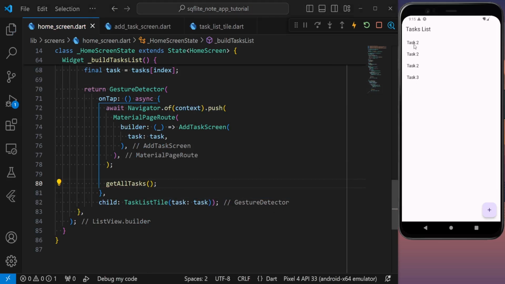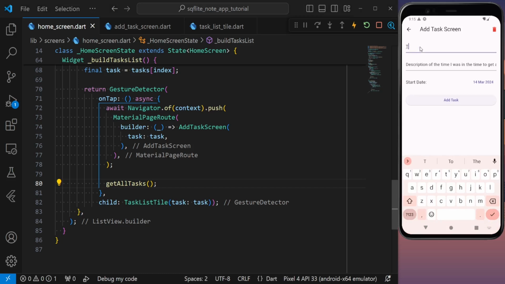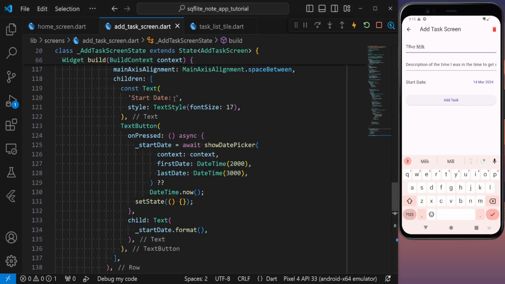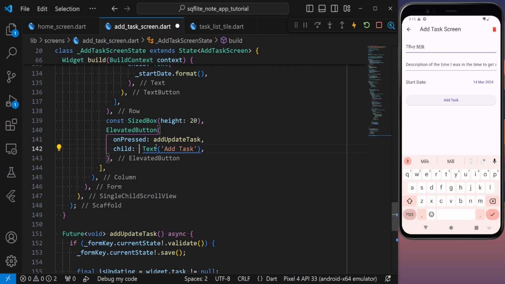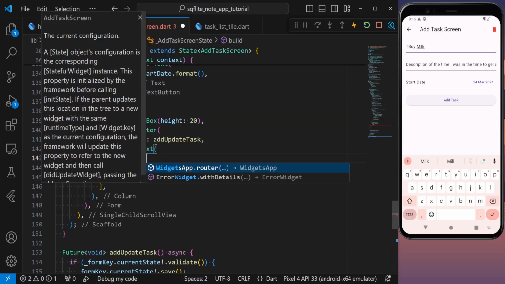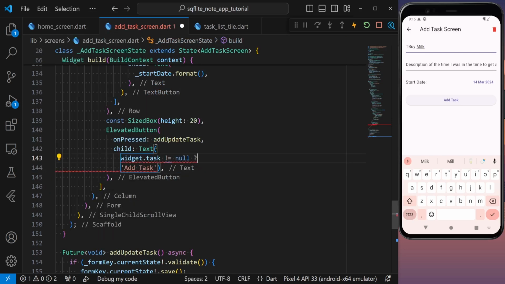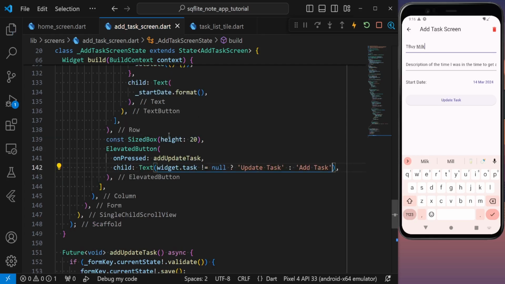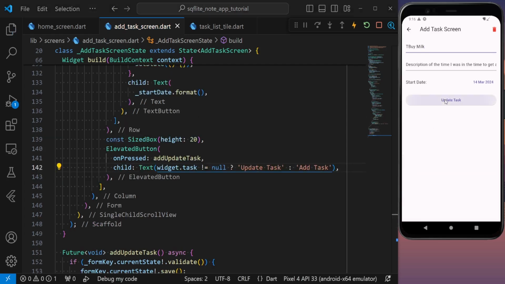So if I now come here, and I'm going to change it to tea by milk, whatever. And I also notice that this is called add task. So let's go here and fix it. And instead of hard coding it to add task, I'm going to say if widget.task is not null, this is going to be update task. Otherwise, this is going to be add task. So if you hit save now, you see that this is update task. And if you click on the update, this is successfully updated to buy milk.